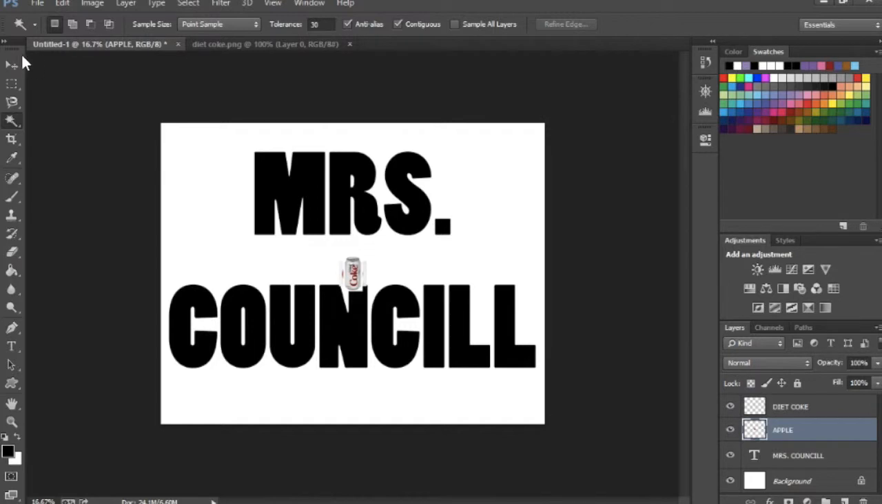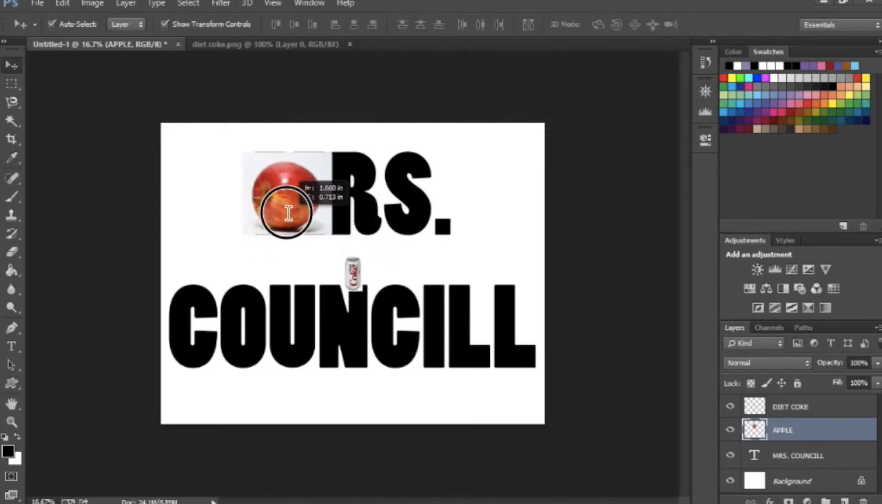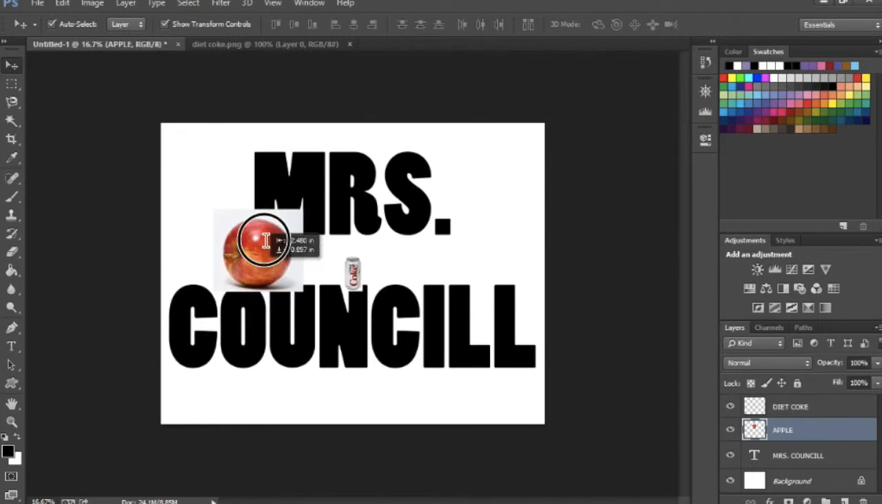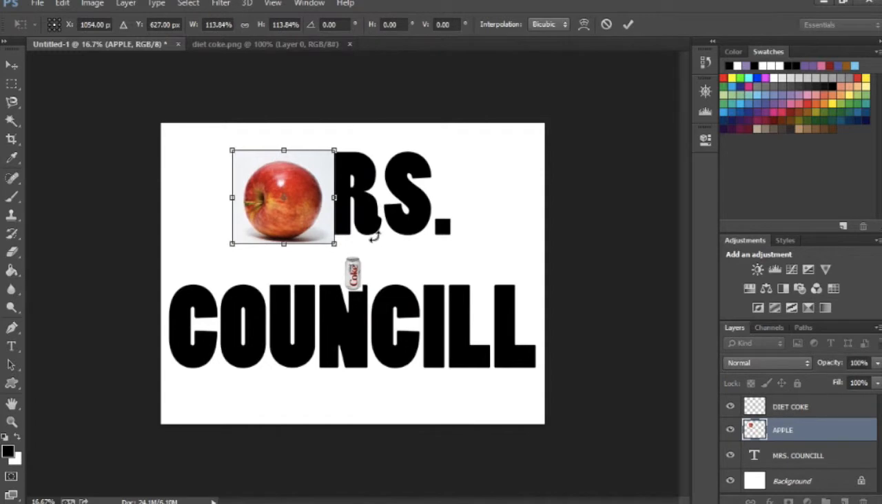So on the apple layer, I'm going to use my move tool and move it right over. Actually, let me make it a little bit bigger too. Remember to hold down shift when you make it bigger. I'm going to move it right over to the M so that it takes up the whole space of the M. So I shouldn't see any black. I'm going to make it a little bit bigger. Alright, press enter when you have it resized.